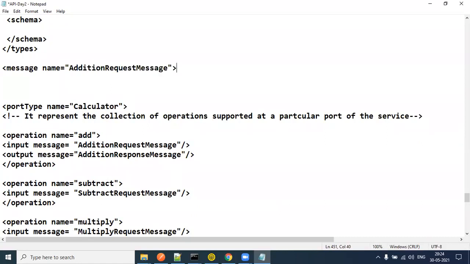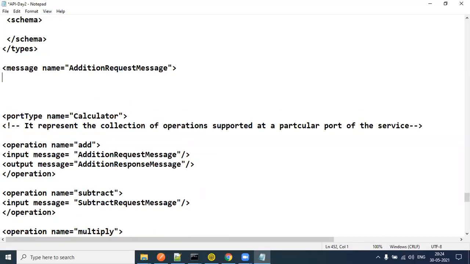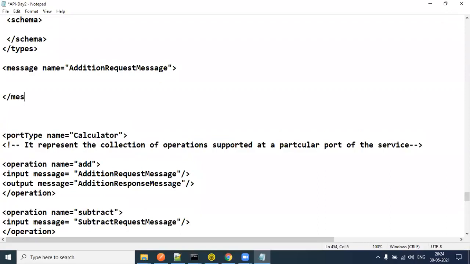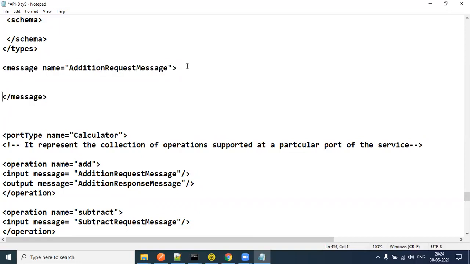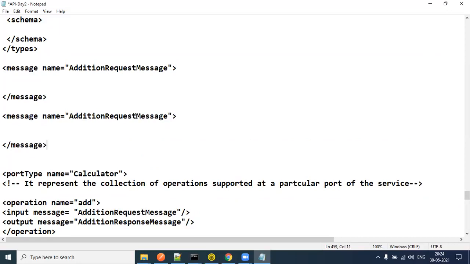Yes or no? So it's like a function, right? In a function, if you want to pass some parameter, you will give the definition, right? Yes. So now here how many messages do we need? For addition request we need one, for response we need one, addition response. Okay, now let's assume a scenario. For subtraction we need two integers, for addition we need two integers. So the request structure is the same or not for both?